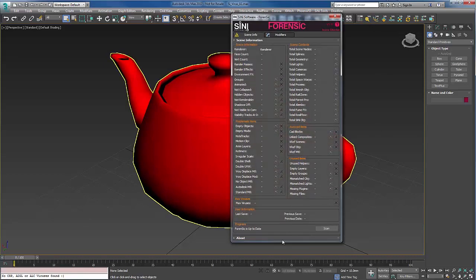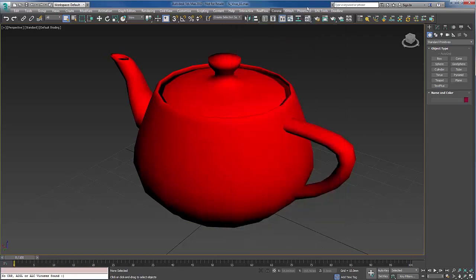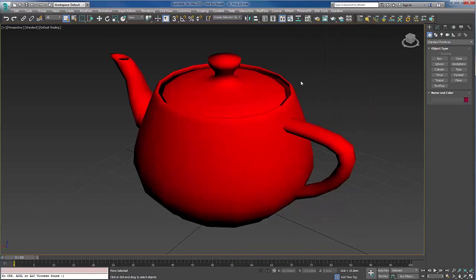So you shouldn't need to go in here and run this all the time to get rid of your viruses. I would recommend that you use our callbacks. Now, this isn't something that you have to do every time you fire up Max. Once you've installed this callback, it's always there until you remove it. So anytime next day you open up Max, it'll be there. So don't worry about that.